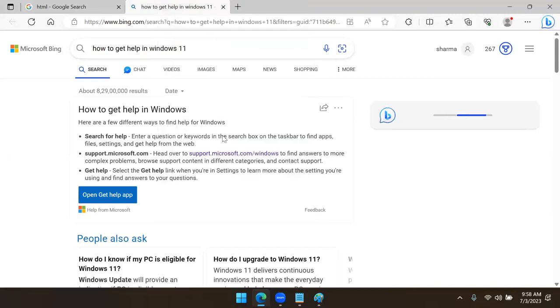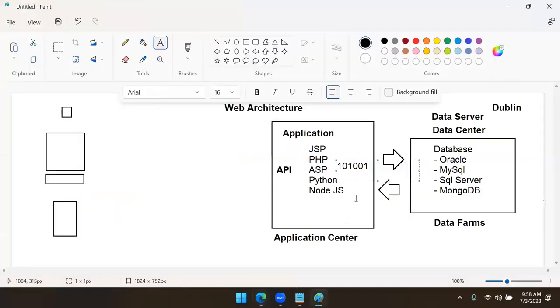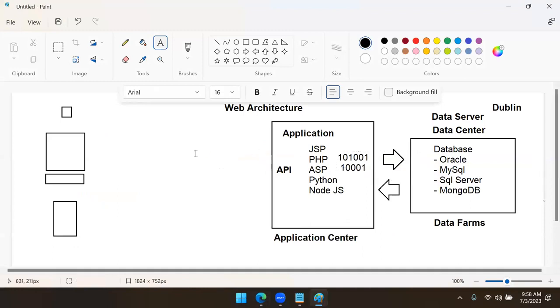Data will come in the form of binary. But this binary is not understandable to your devices. That means your mobile, your laptop, desktop, or your smartwatches, they can't understand this information.